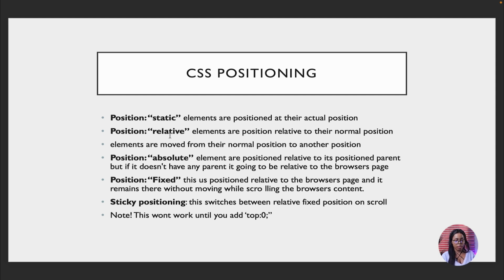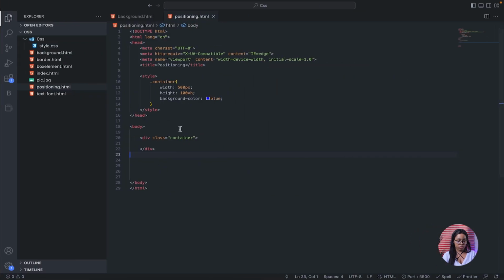So what is position relative? Position relative is when elements are positioned relative to their normal position. Elements are moved from their normal position to another position. So let me go over that again. Position relative is when elements are positioned relative to their normal position. Elements are moved from their normal position to another position. So let's design a card for that to test it.